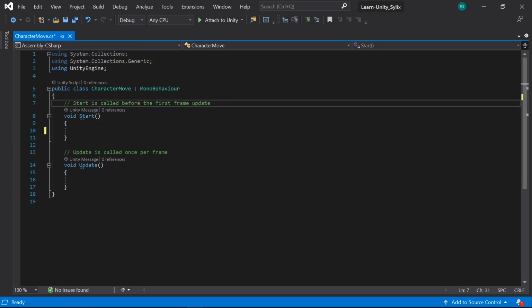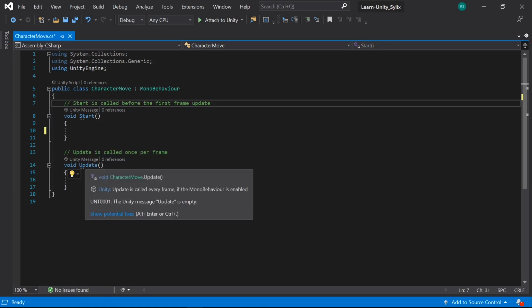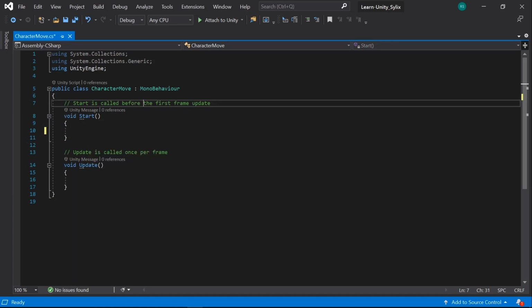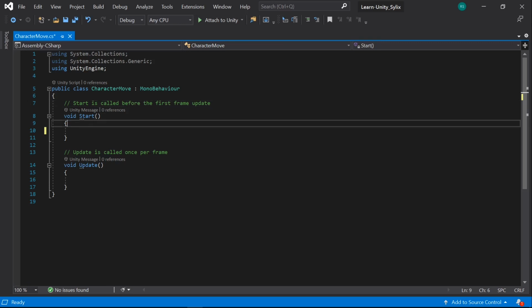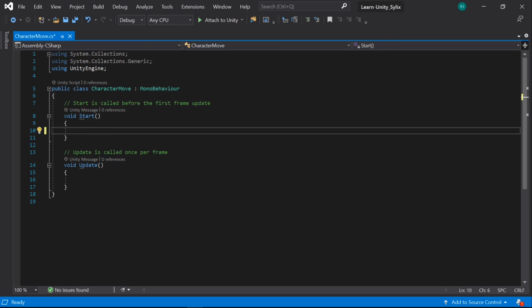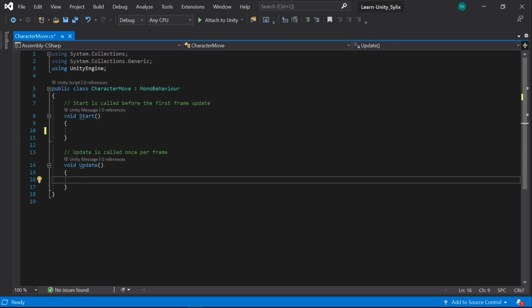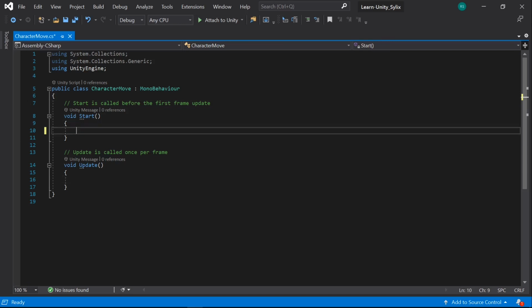So the functions we have here are void start and void update. Start and update are just the ones that are automatically provided by Unity. There are a few more that we may use further in the series, but these are the main ones you're going to use when we discuss coding. So start is just called before we even load up Unity, and then update is called every frame that it is loaded.